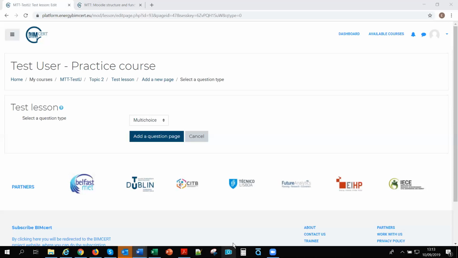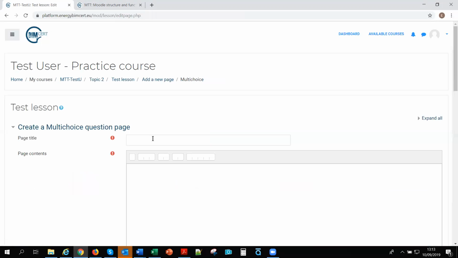So let's have a look here. You have a very small set of question types. The quiz has many more question types, but you have the main ones: matching, multiple choice, numerical, short answer, true/false, and an essay question. Let's choose multiple choice, which is the one most widely used, and add the question type.